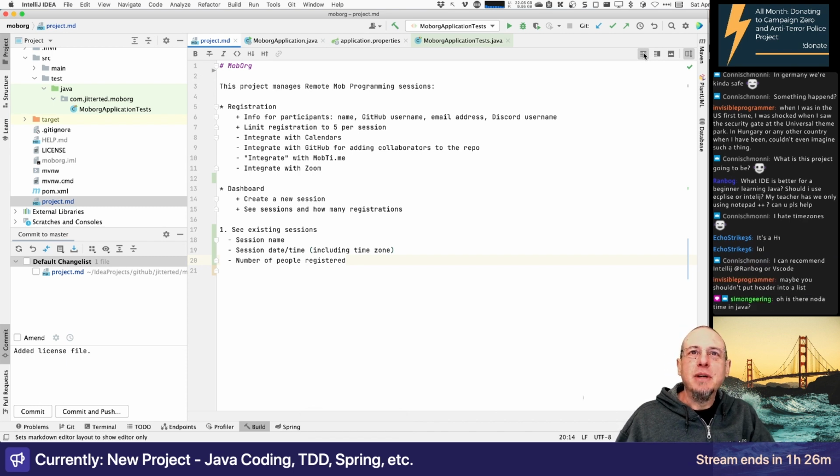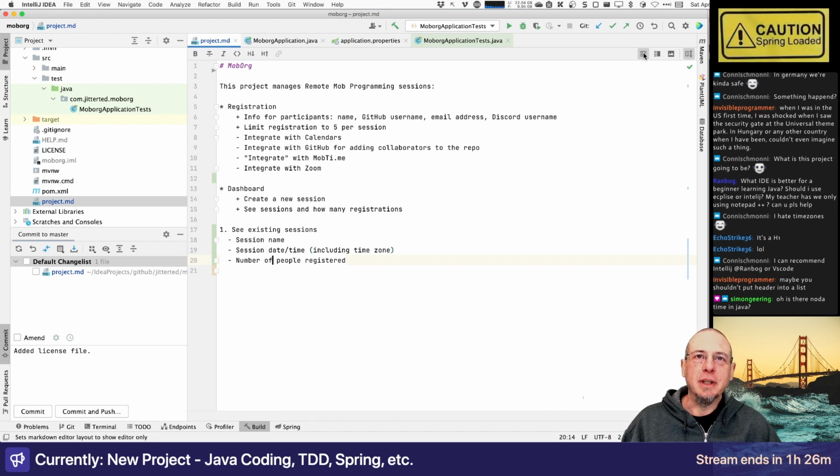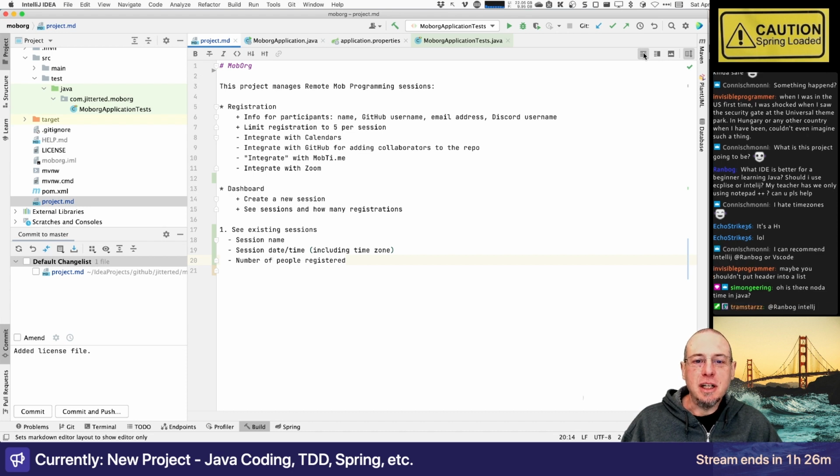Connie Schmoney, this project is my mob organization project to allow me to track people who register for the mob programming sessions that I run.